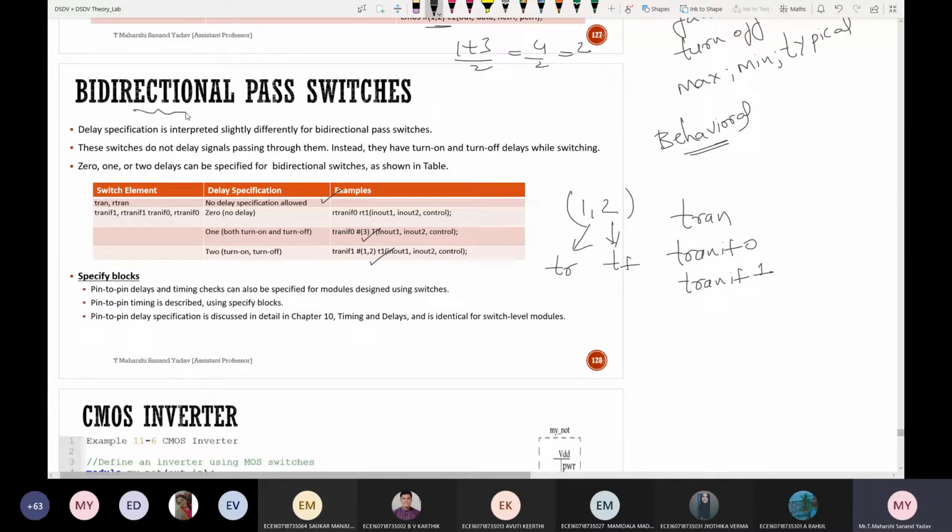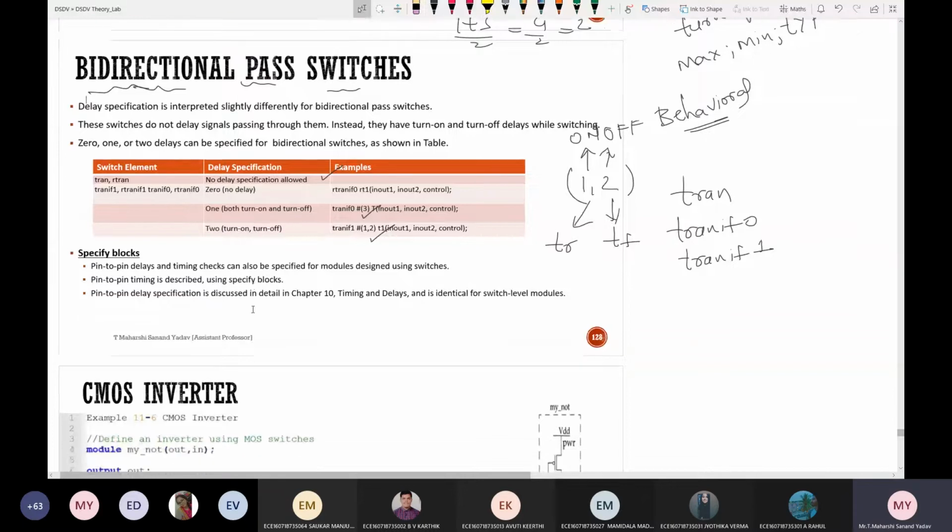But here in bidirectional pass switches, as they can conduct in both the directions, if two values are mentioned, they should be called turn on and turn off. Remember this. For bidirectional switches, we call it turn on and turn off. Why? Because these switches can conduct in both the directions. So that's the reason we call it turn on and turn off. So these are some basic syntax.